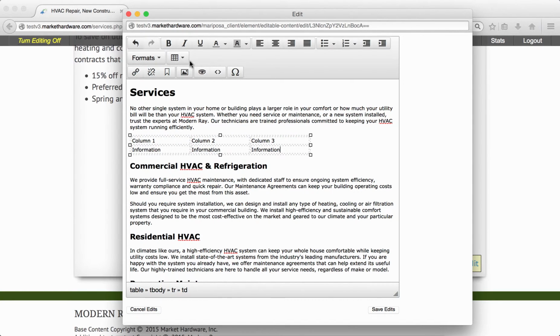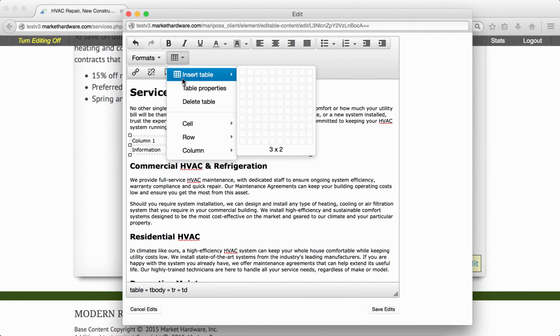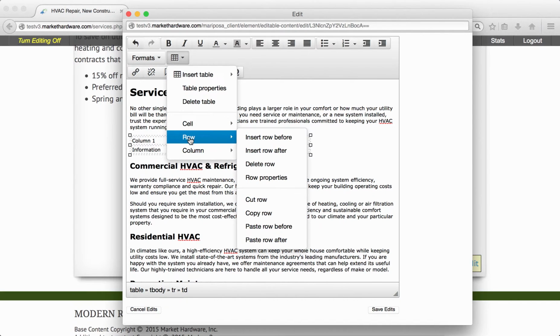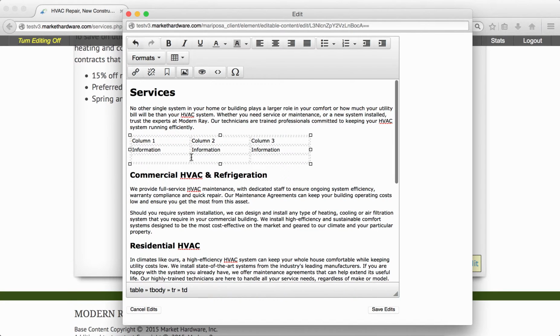If you need to add a new row or a new column, simply put your cursor within the table and under the table drop-down, navigate to the row flyout, and you can insert a row before the area that your cursor is. After the area that your cursor is, you can delete a row entirely. You can also copy and cut and paste rows. So I'll just add a row after the area that my cursor is.